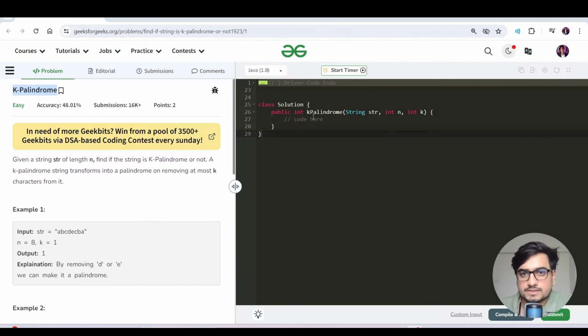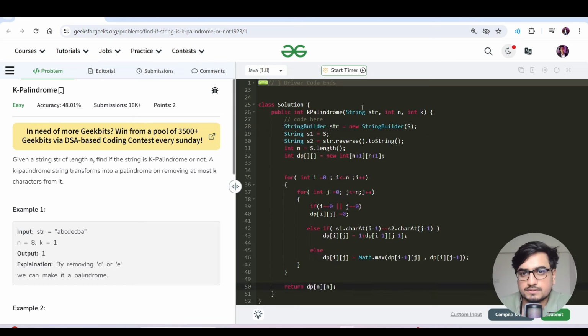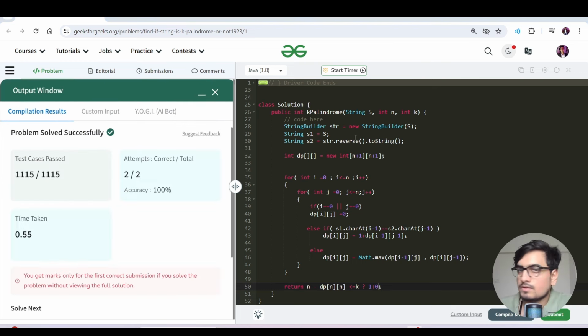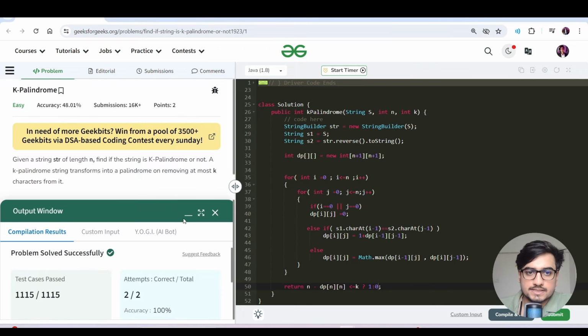So let us use the same code of LPS. I will copy paste the code, change some parameters, and we do not need to declare this. Now this is my LPS. So I will return n minus LPS, and if it is less than or equal to K, then return 1, else 0, and that is it. Our code gets submitted using this approach. Great, you can see all the test cases have passed.